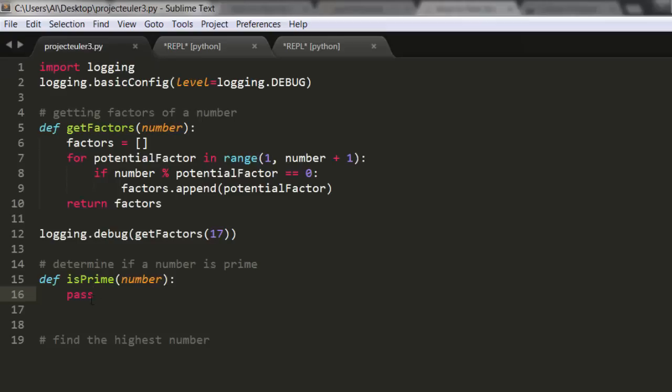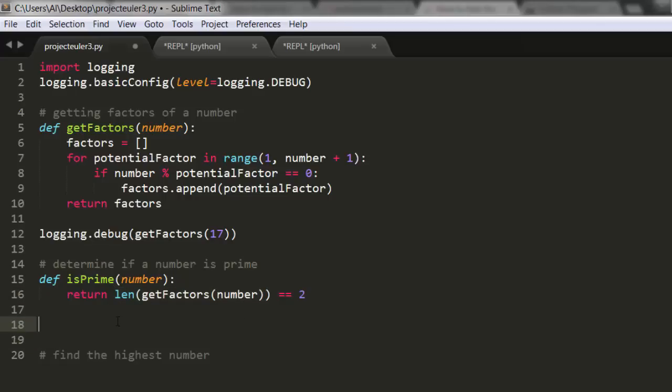So really, all isPrime has to do is just call that getFactors function and pass it that number, and then check if the length of that list that it returns is 2 or not. So if it has 2 factors for this number, the length of that list is 2, then that number is prime, so we should return true. And if not, then it'll return false. So let me test this out as well.